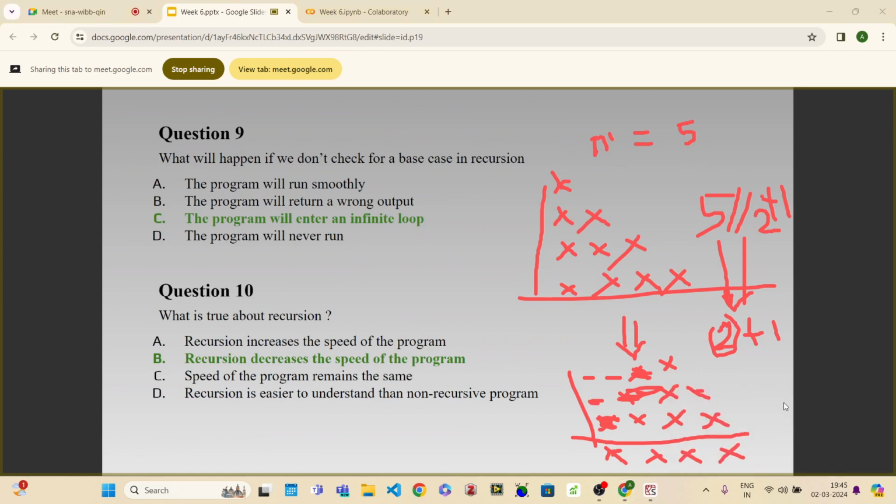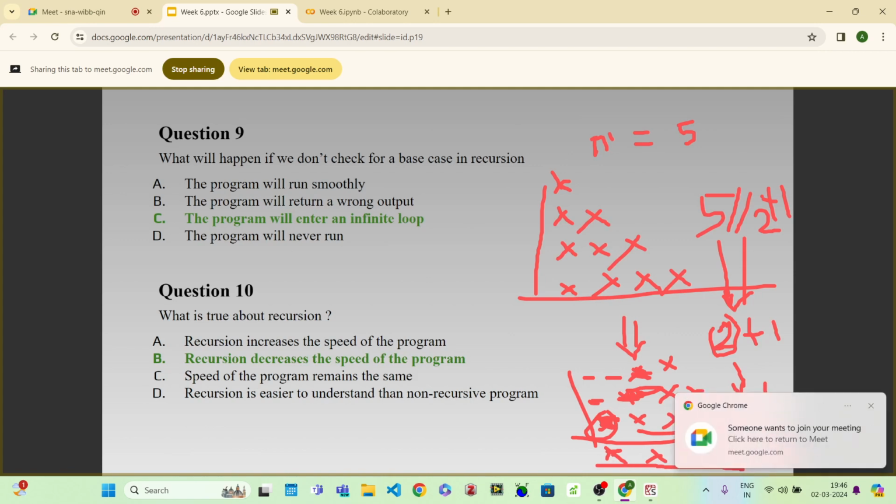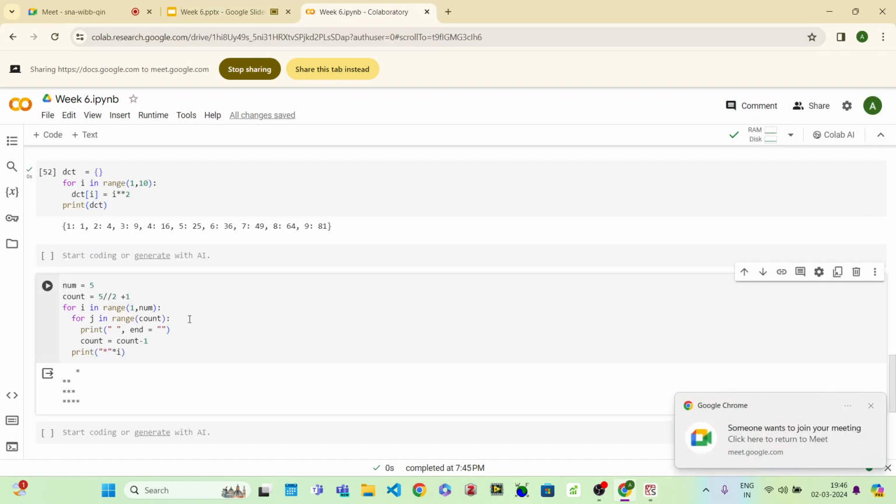Okay, so 2 spaces, then 2 stars. Now this count should decrease to 1. That means 1 space, 3 stars, and the next time count will be 0, and that means no spaces and 4 stars. So based on that, I have created a count, and the first time it is 3. Then we are running a loop, and we are printing a single space with end equal to empty.